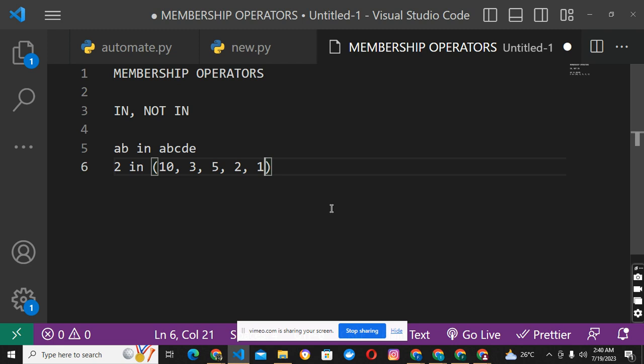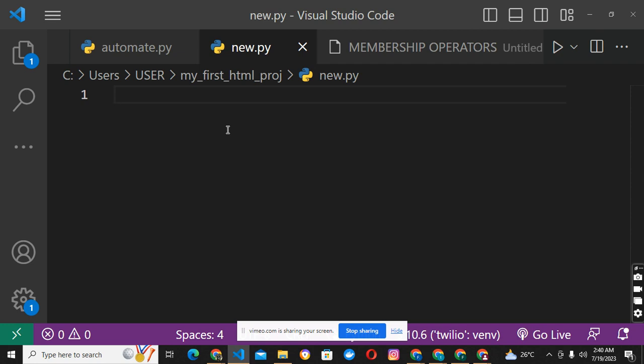So let's see how this works in practice. It's not a very voluminous topic. Let's say we have a variable fruits, which is a list of fruits: apple, banana, orange.